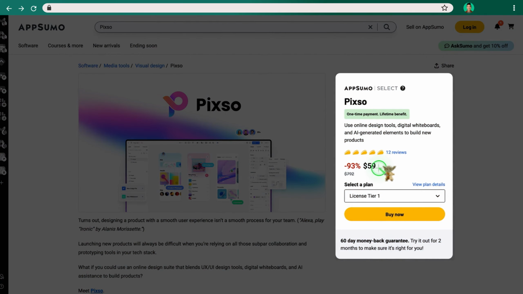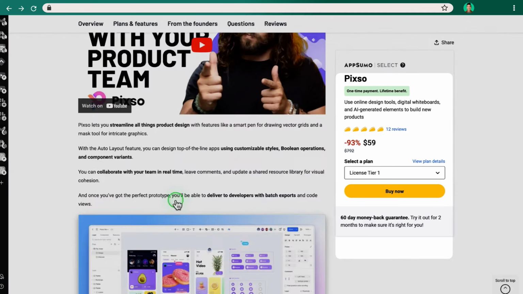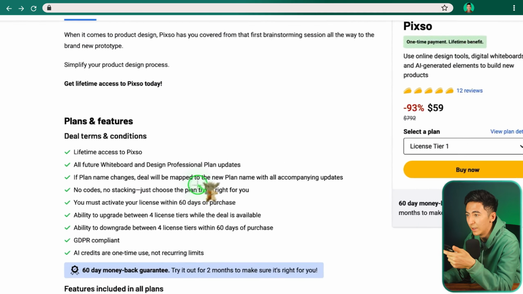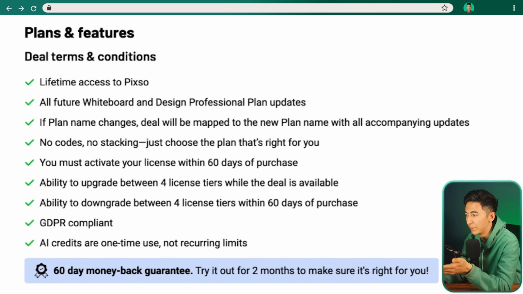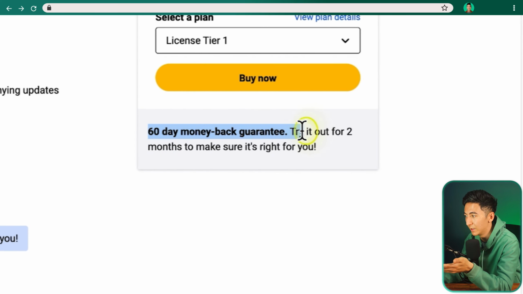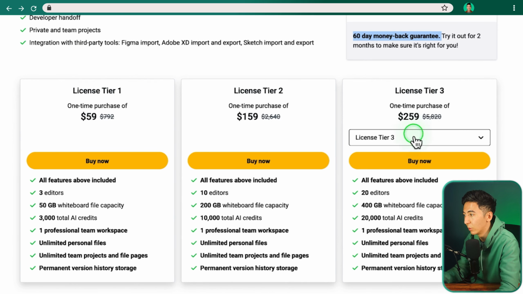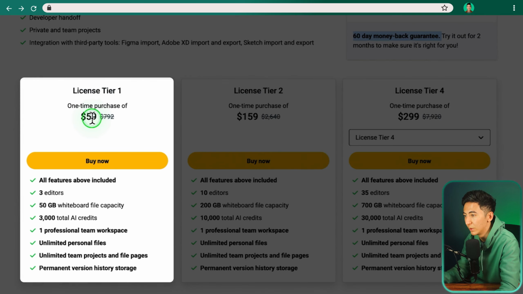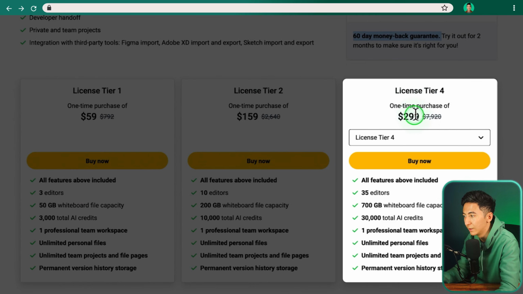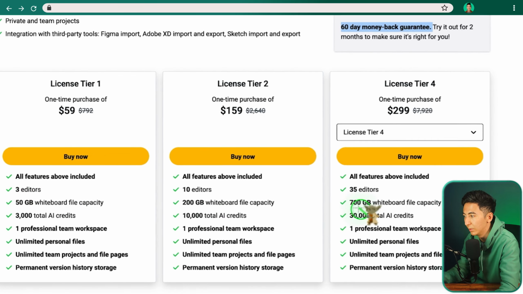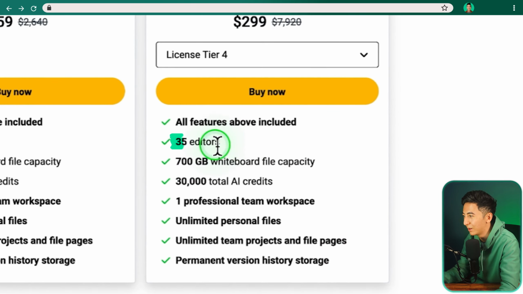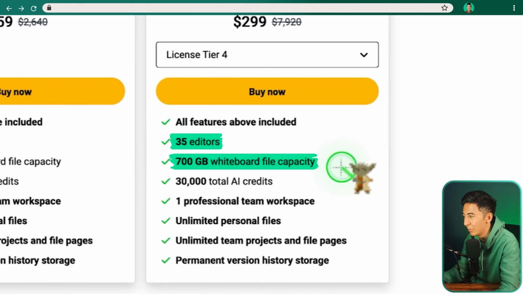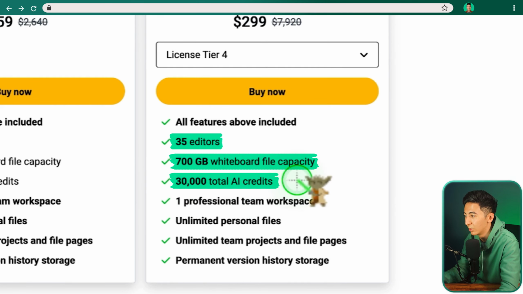This deal is available on AppSumo for $59, and if you scroll down, you can see what you get as part of the deal. And the nice thing about buying from AppSumo is that it has a 60-day money-back guarantee, so you can try it out. If you like it, if you don't, you can return it, and you get your money back, no questions asked. You can pick whatever license tier works best for you. So for example, the lowest tier is 59 and the highest tier that you could get is 300, and it just allows you to be able to get more capability. Things like 35 editors, 700 gigabytes of whiteboard file capacity, 30,000 total AI credits.